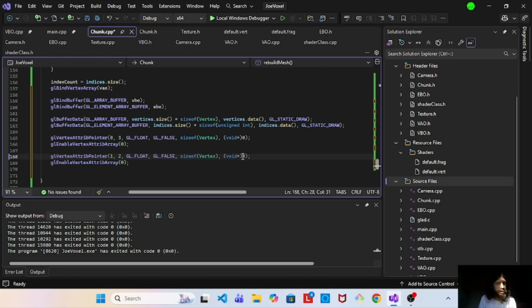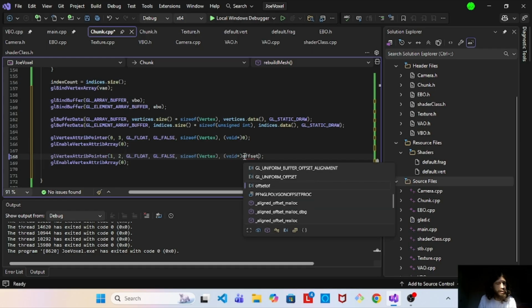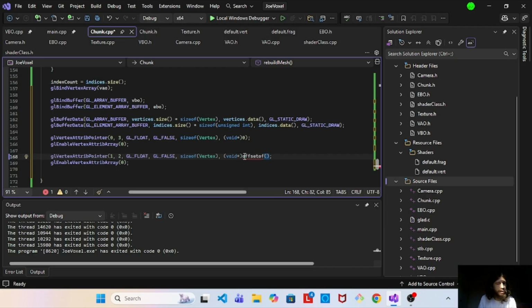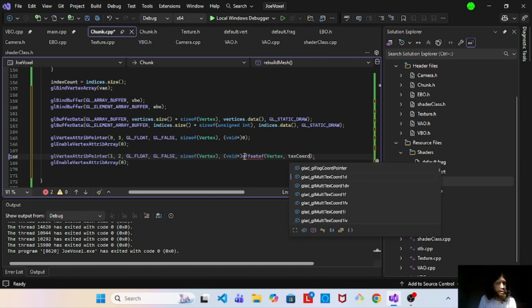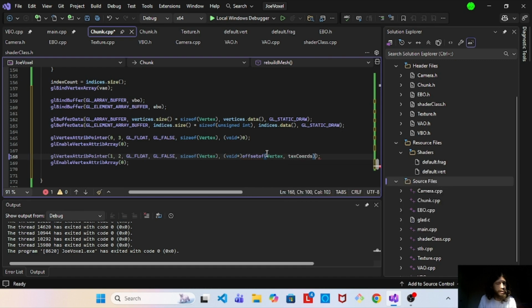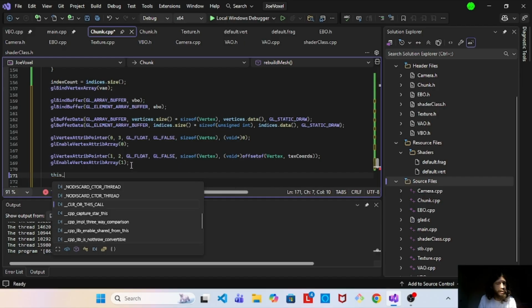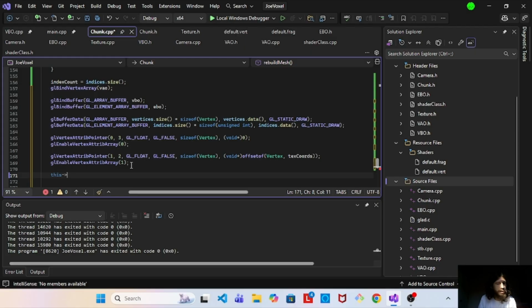And then void, it's going to be offset of vertex text chords. Okay. Right there. All right, so that'll be the thing. And then we also have to set this equal to 1. Cool. All right. And then this index count equals indices dot size.